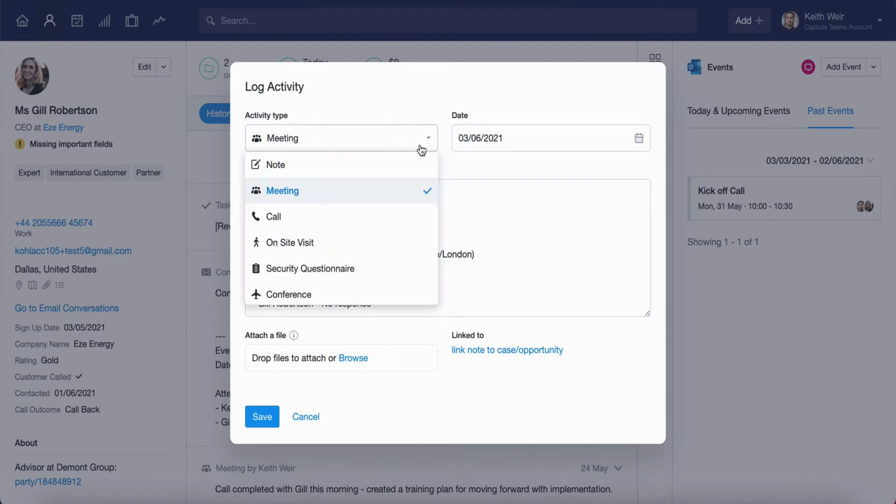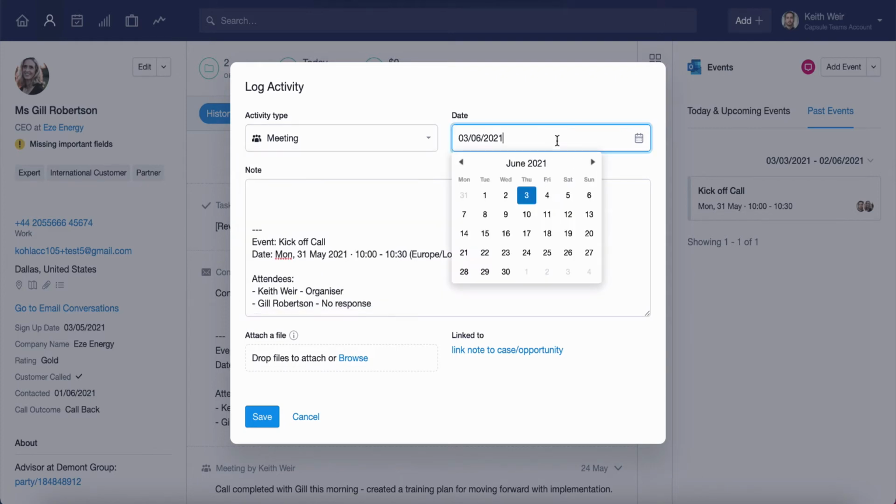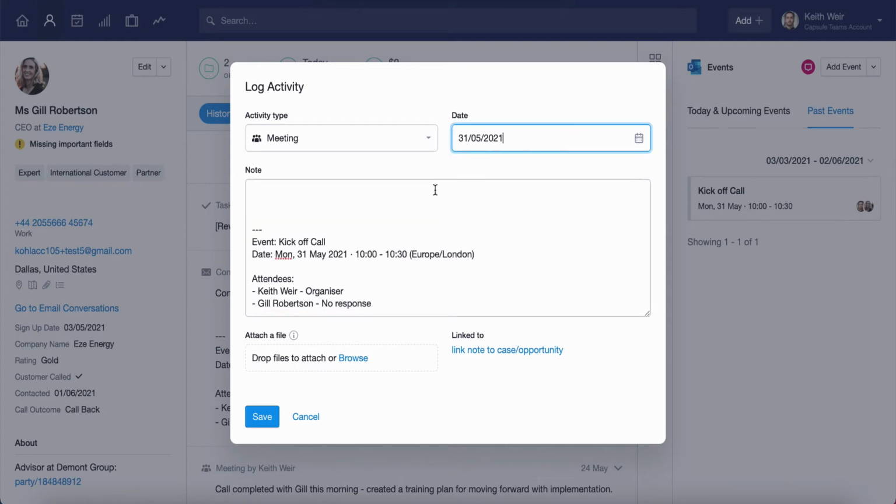However, you can change this to your preferred activity type by clicking on the Activity dropdown. The event details will be inserted for you automatically, including the date, time, and description of the event. From here, I can also add my own notes like so. Logging an event as an activity will feed into the activity reporting.